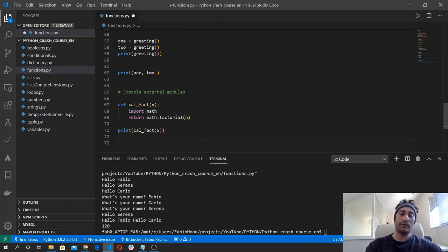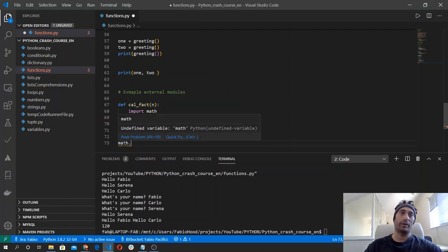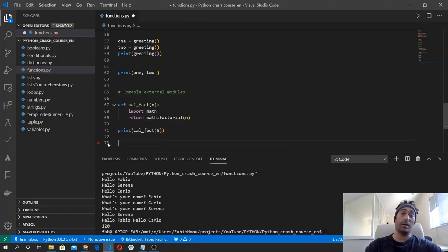Of course, if we try to use the math module here, it won't work because it's not imported in the global scope, but it's only available inside the function. So inside the function definition, we import the math module, then we use the factorial method of this module to run the calculation, and then we return it. The module is only available inside the function.